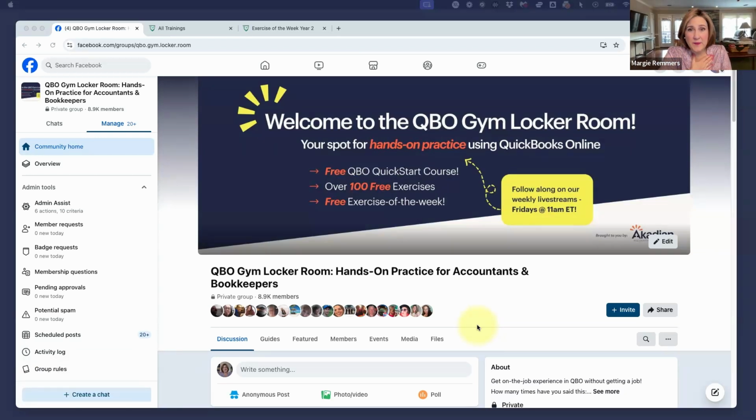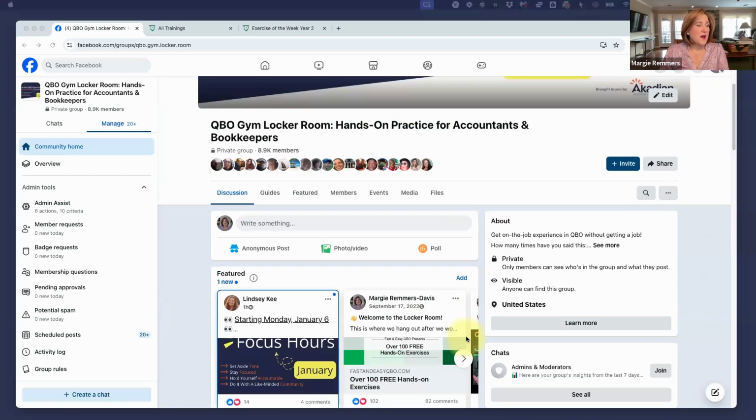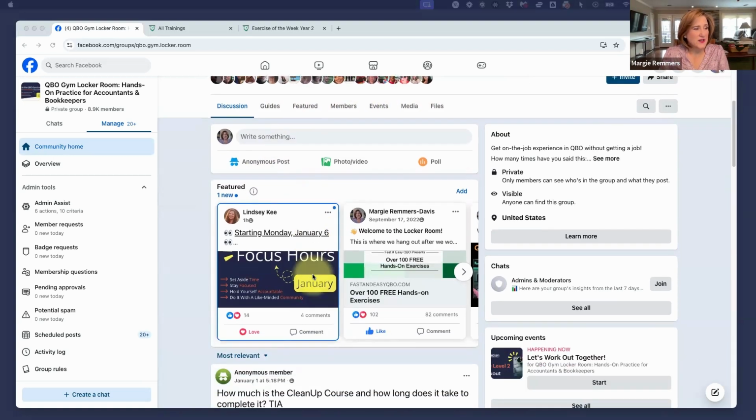We emailed that to you also when you joined the locker room, but in the locker room itself, you go to the featured section. It should be located right here, or you can click here, or you might have to click the little hamburger in your upper left-hand corner if you're on your phone, to get to all these tabs. You're looking for the featured section, and there's a post right here that says, "Welcome to the locker room." And you get over 100 free exercises. This is where the link is.